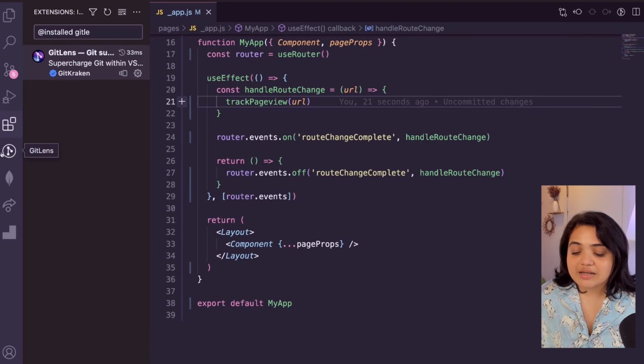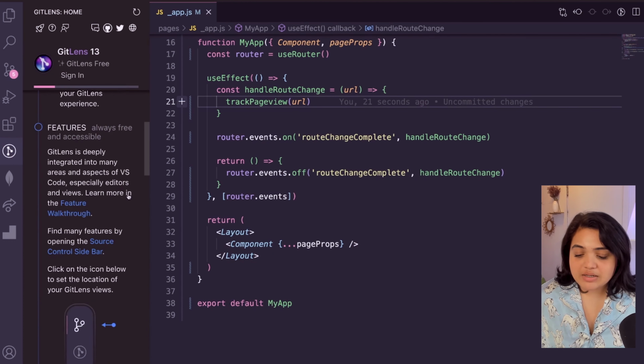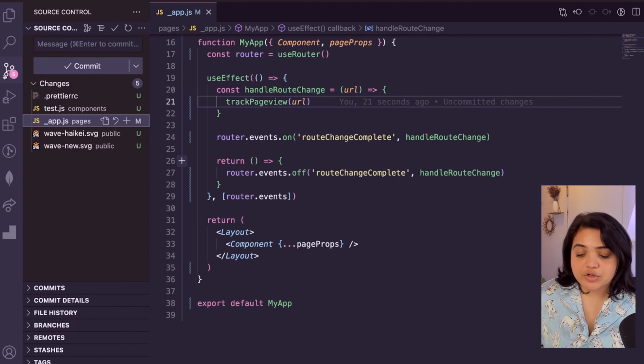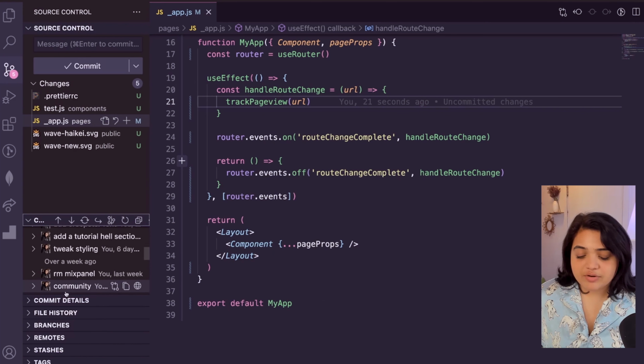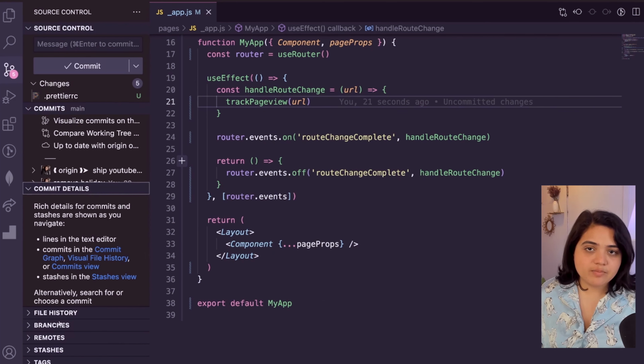And again, I also get this specific GitLens icon, and it tells me everything about GitLens. For example, if you go to your source control, you can look at different commits, and you can look at the commit details. GitLens is really powerful, so I really recommend checking it out.